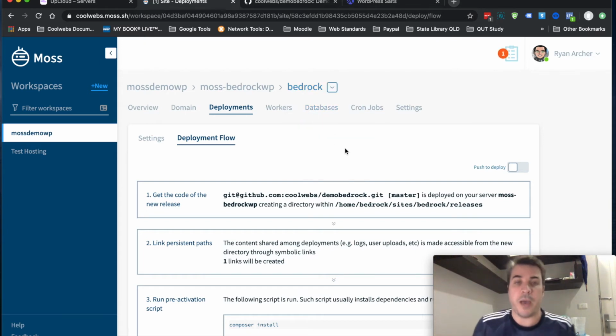So that's going to go ahead and deploy it from the remote repo in GitHub into our website, right? But the one thing that we need to do before we visit the site, and it's something that's really crucial, is that .env file.